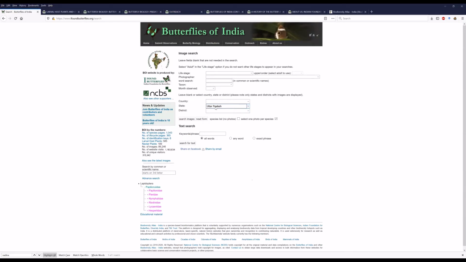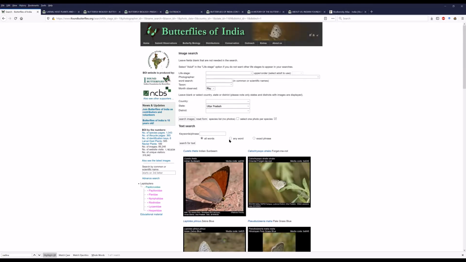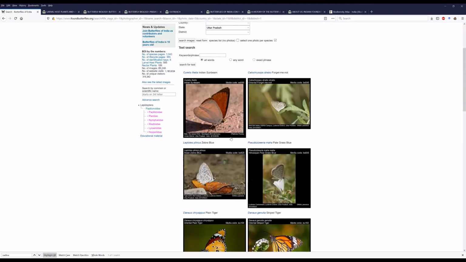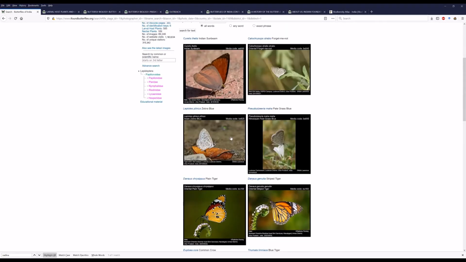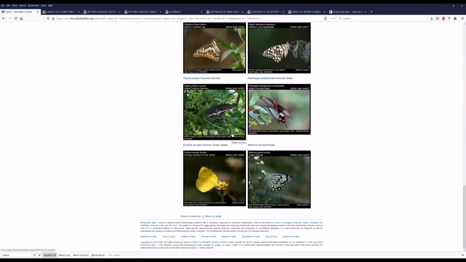So I'll just search Uttar Pradesh, and let's say you want to go there in May. So you want to know what butterflies have been known from that place in May. So you can filter everything by whatever queries you have, and it will give you the list of species which have been reported from that place from that month.